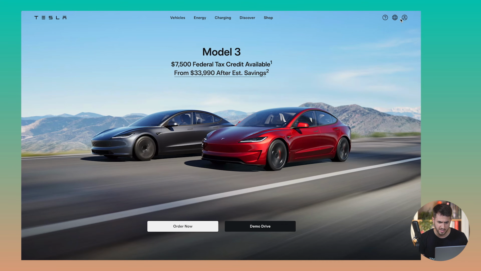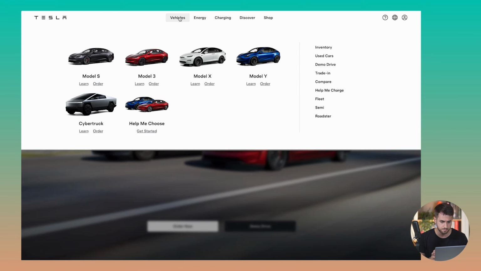Very simple header. It is a mega menu. So when you hover over this, it does kind of like expand, and you've got all of these different car images that you can click on. Pretty slick, right? I mean, there is a video.